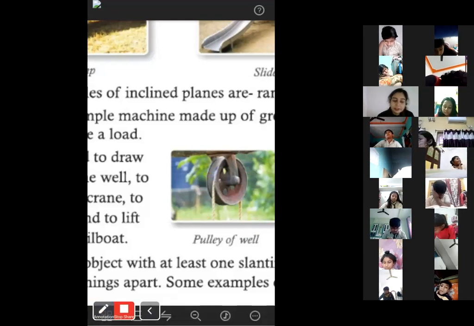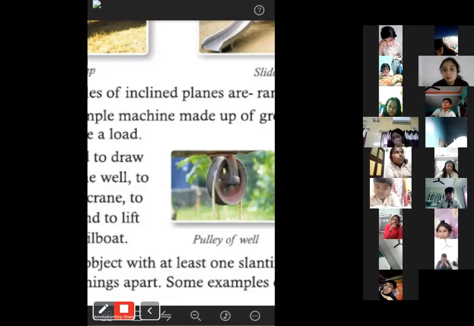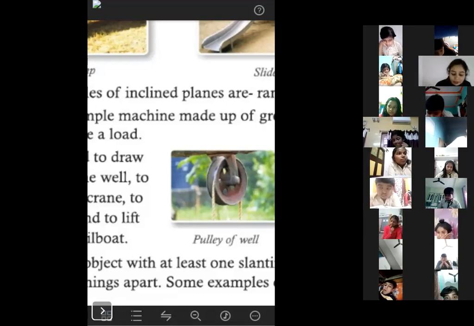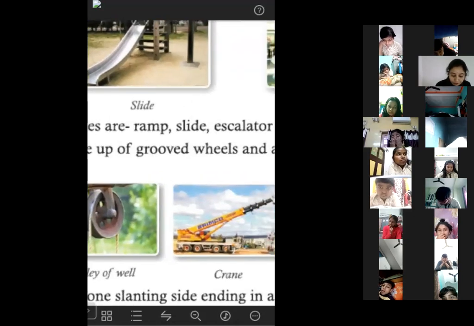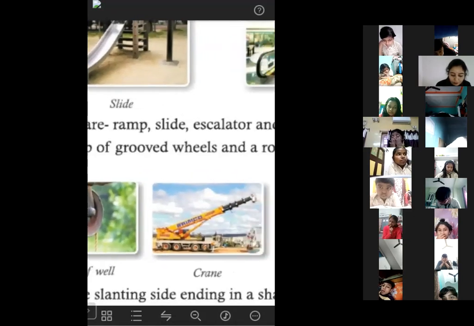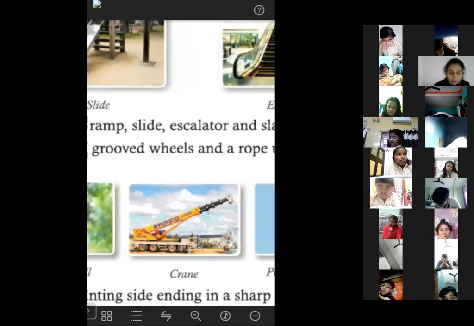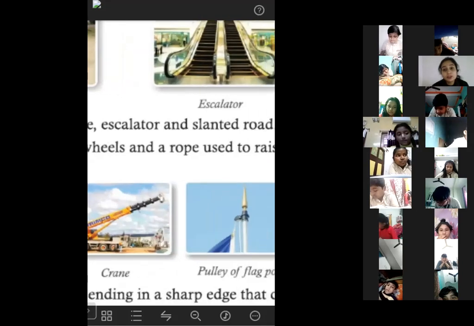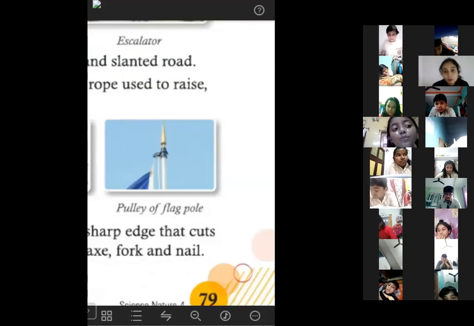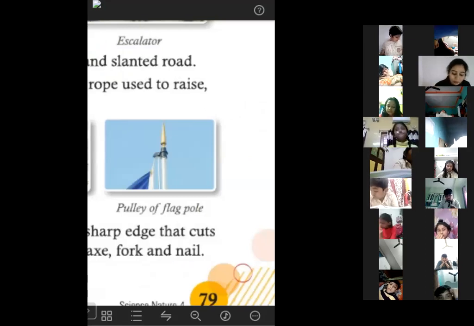This type of pulley that you can see right now, I'm zooming in on this part, is called a fixed pulley. Some movable pulleys are also there. We can move them. So pulley mainly means the wheel to which the rope is attached. If we pull the rope, then the wheel will move. That is a pulley.